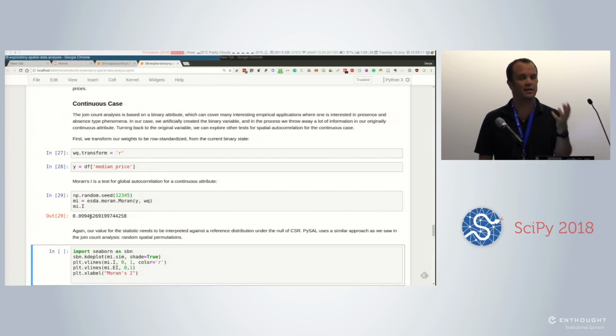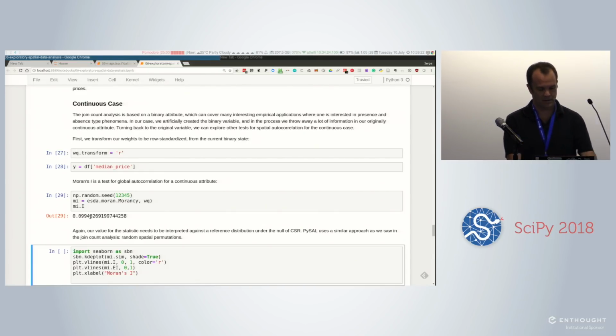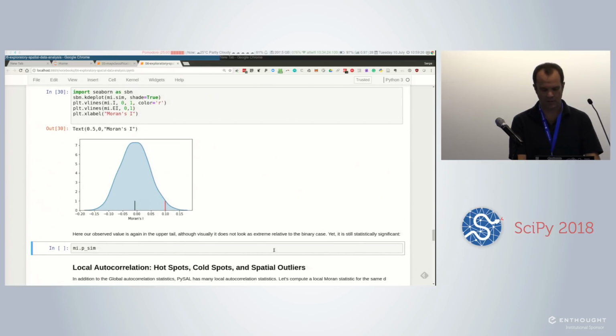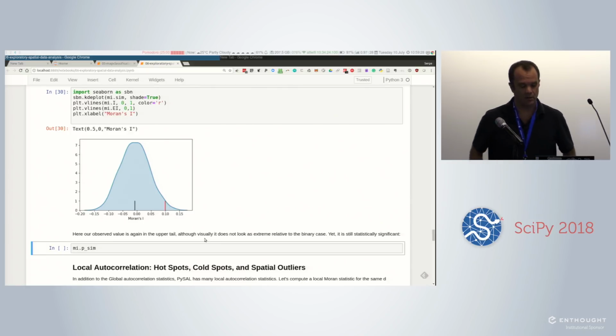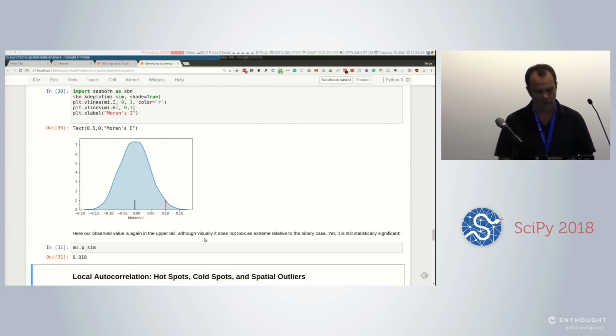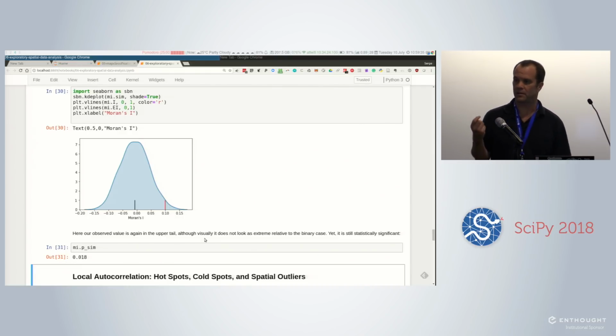And again, there are two ways: analytical, theoretically, and then computationally based. So we're going to show the computationally based one here. And for the continuous value, it's slightly different. So the pseudo p-value is still below 5%, which is your conventional cutoff for a significant statistic. This is almost 2%. It's not as extreme as the binary case.